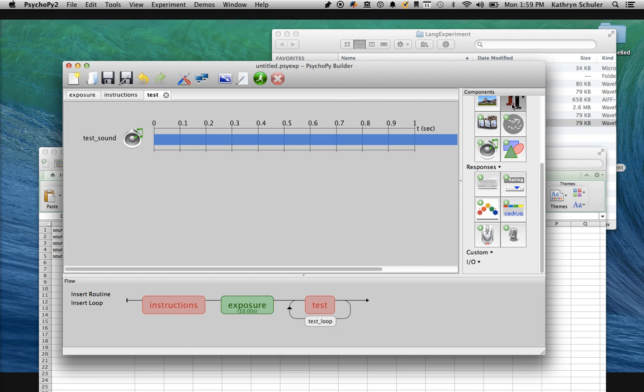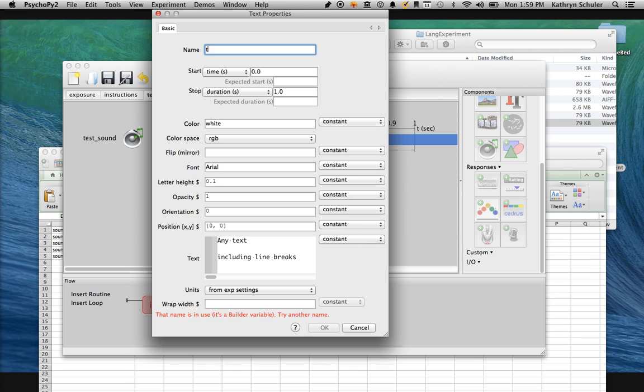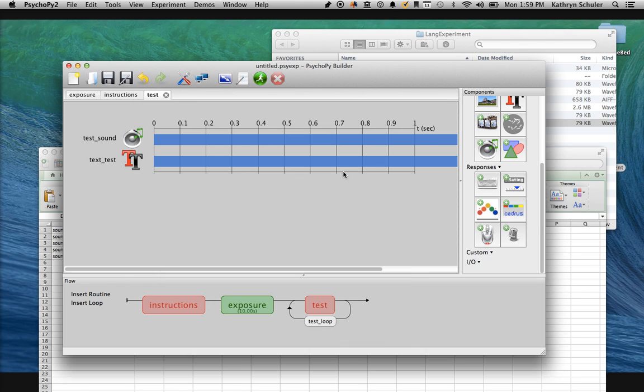So we'll add another text component, and we'll call this text test. We want it to last forever, so we'll make that infinite, and then we'll say, did you hear this before? This obviously isn't the technical way that we ask this. I'm just, for efficiency, writing things really quickly. And we'll press OK, so now we have that happening in this routine.